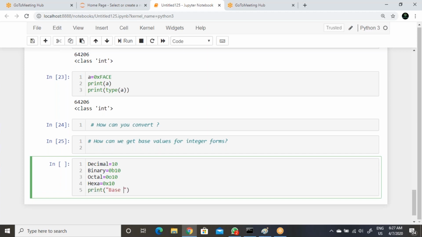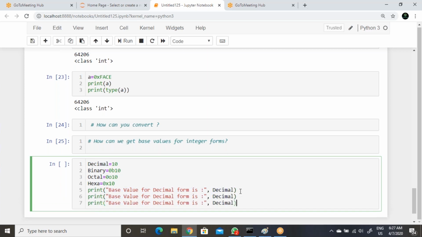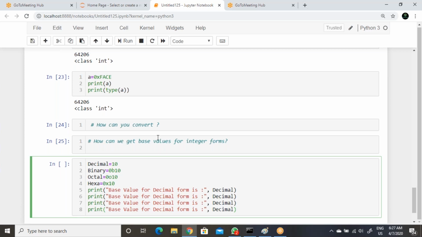Now, base value for binary form is, base value for octal form is, and then base value for hexadecimal, okay, then execute now. See now, base value for decimal form is 10, this is a default, then base value for binary form is 2, base value for octal form is 8, then base value for hexadecimal form is 16. So this is the concept we need to use for integer forms.